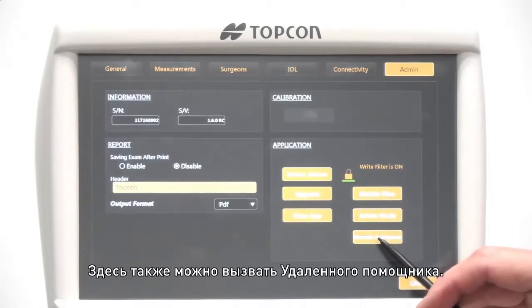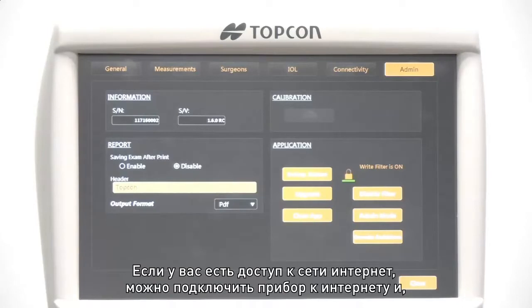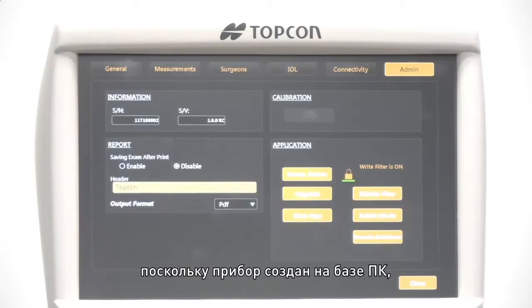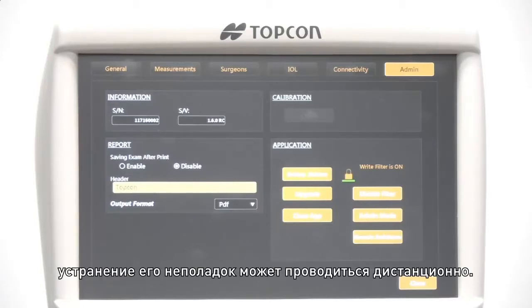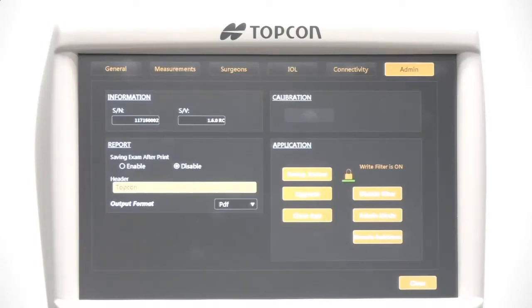You can also have remote assistance. If you have internet access, you can connect the instrument to the internet, and because it's powered by a computer, it can be repaired from a distance using remote access.